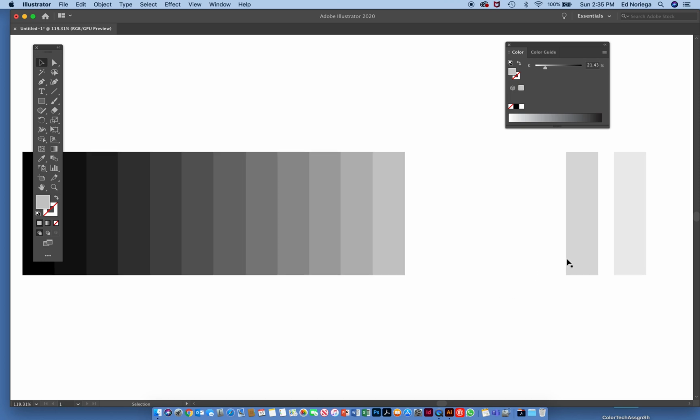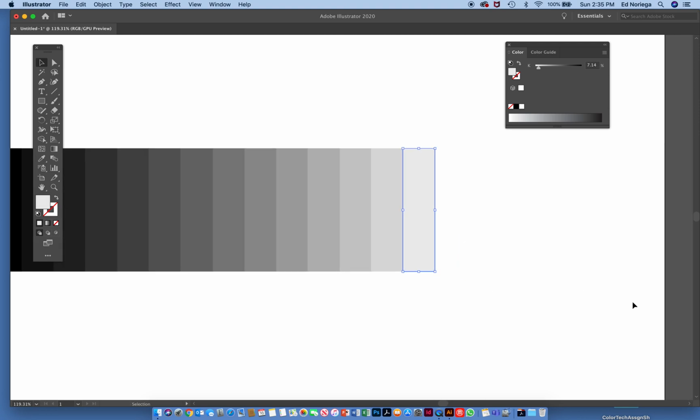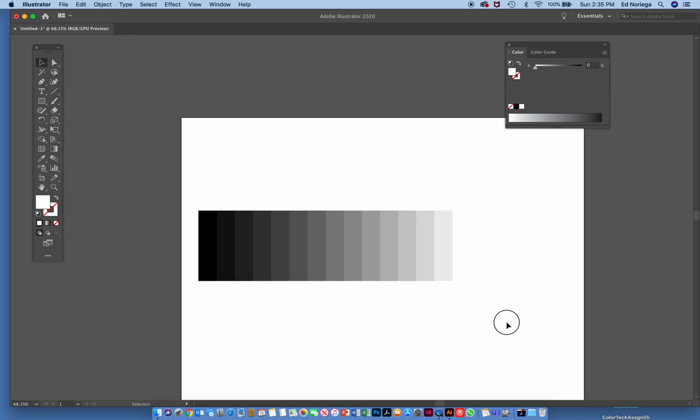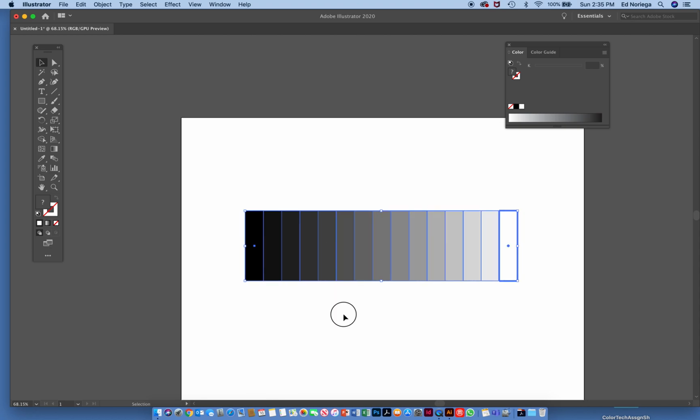And this is a really easy way of doing it and having the computer do it for you. We're getting into the lighter keys here, and I think there's one more. Yep, there's the white. Don't forget to include the white because it is a value. Then I'm going to select everything and put it right in the middle of my page.